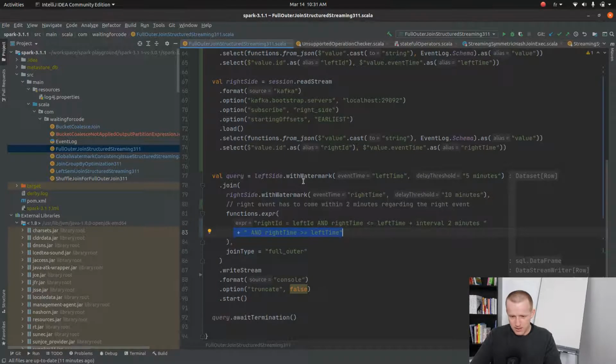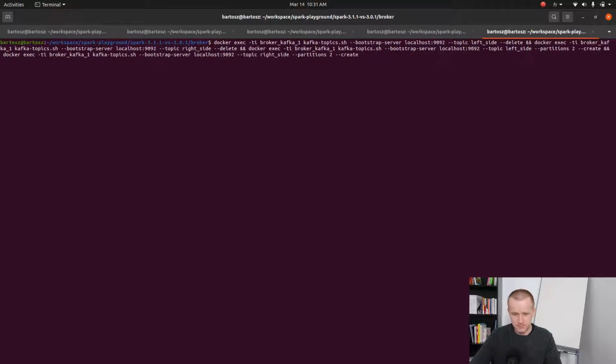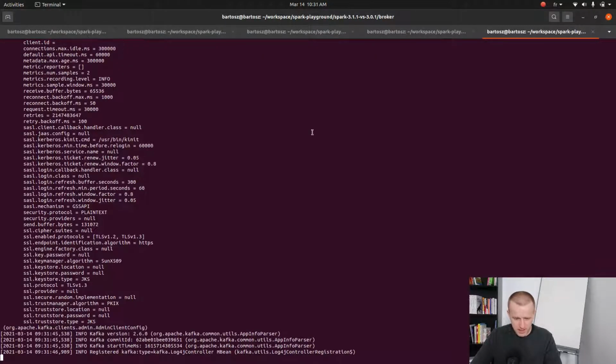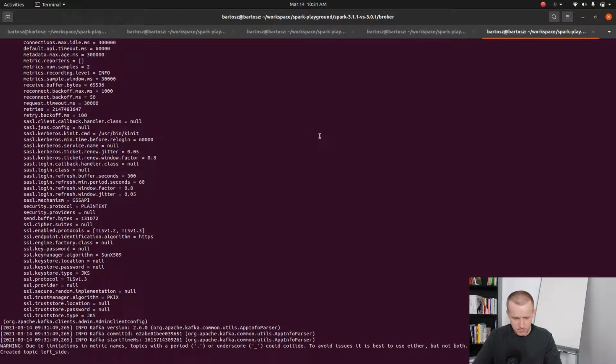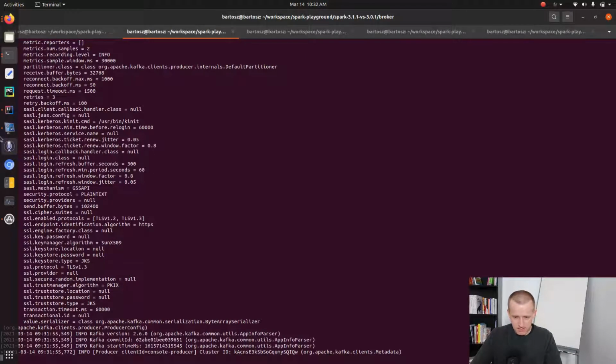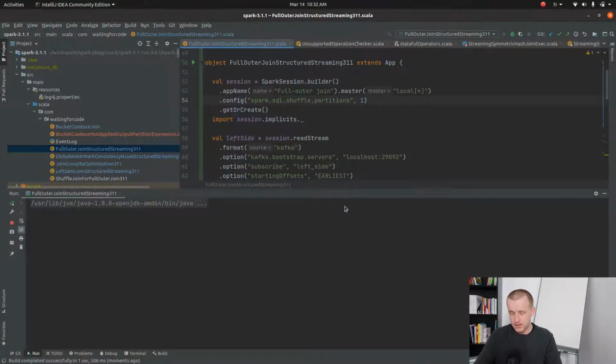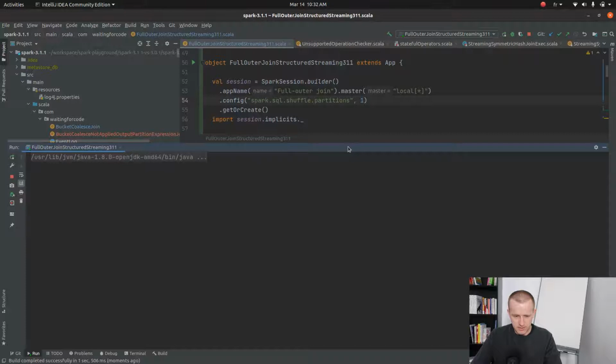So I will now start by recreating the topic. As you can see, I have already prepared some commands, and when it's done, I will start the producer for the left and for the right side. Here I have logs to show you how the watermark is moving. And now I can start the application in run mode because there is no debugging to show, at least for this first demo. The application will start very soon.